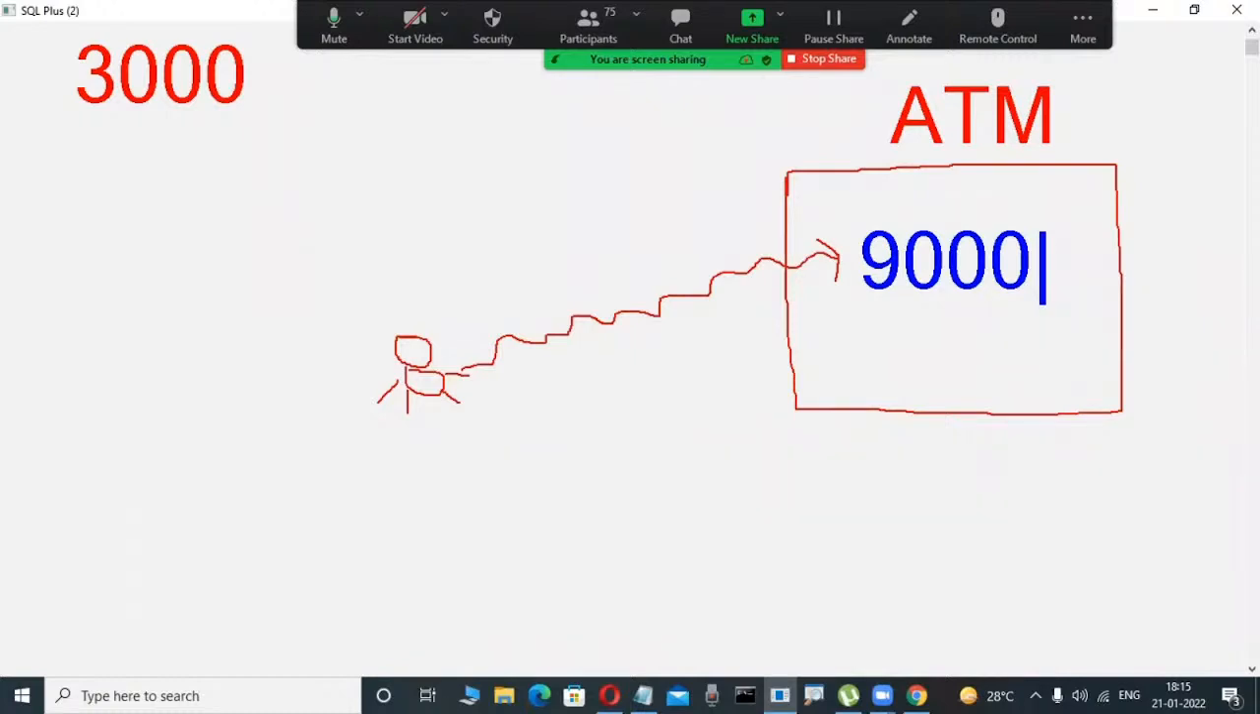Now, am I getting 9,000 rupees? No, here my balance is 3,000, but how can I get it? Okay, so 9,000 rupees is impossible. In this case, it will give a message. You are observing your ATM machines, yes, maybe some message will be displayed.